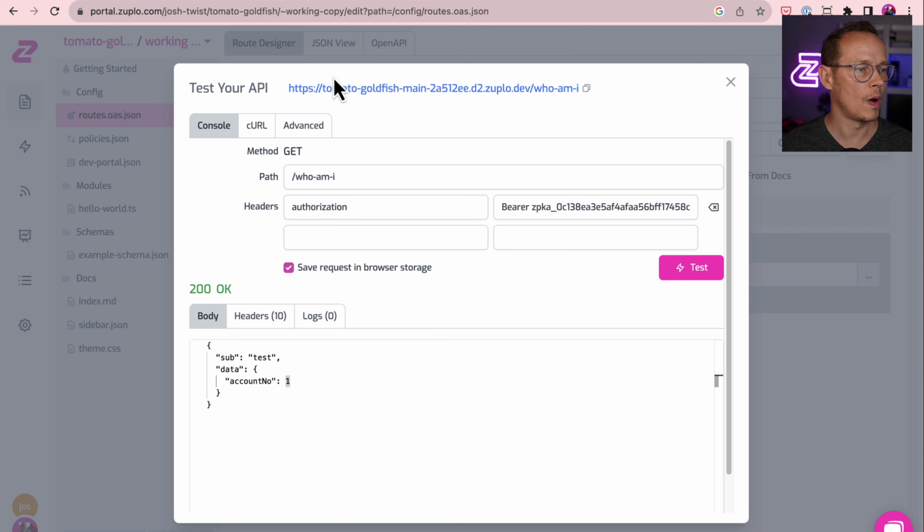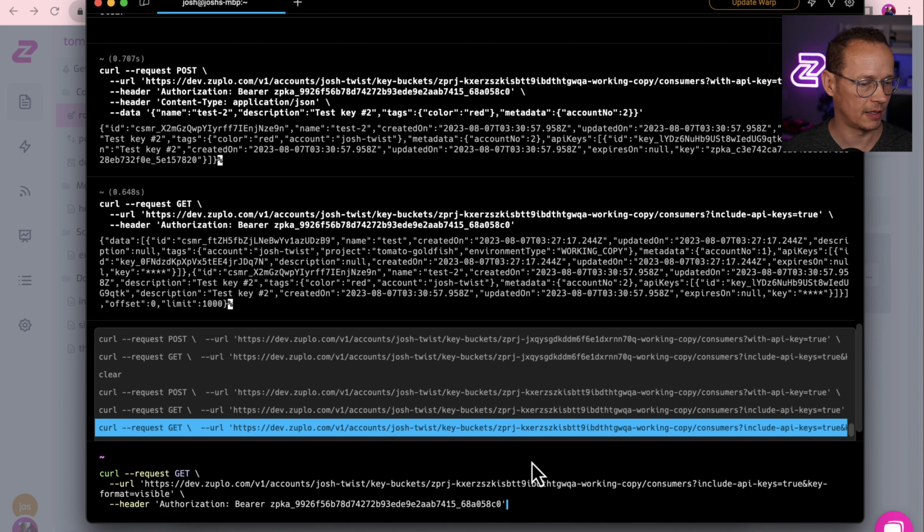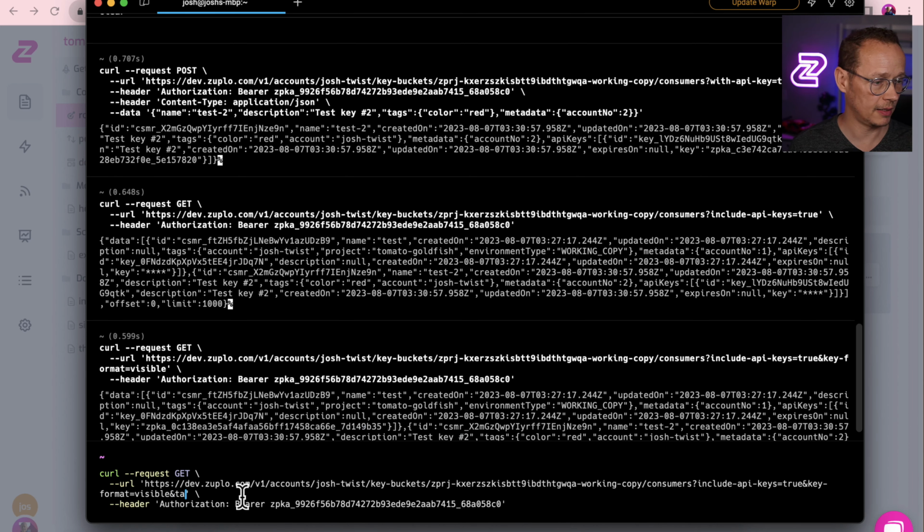Now, we have a tags feature. If you remember, when I created this command, I set a tag of color is red. What that is used for is foreign key searches on the API. So let's imagine I wanted to get out all of the consumers that had a tag of red. Then that's pretty easy for me to do as well. I would simply go back to that list command that we just used, and I would say, and tag.color equals red.